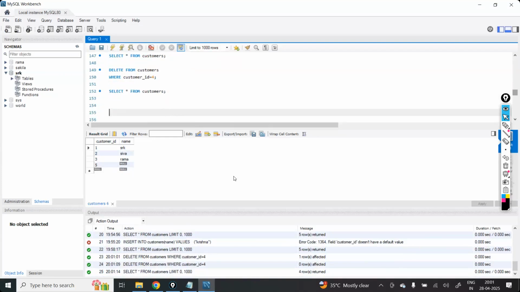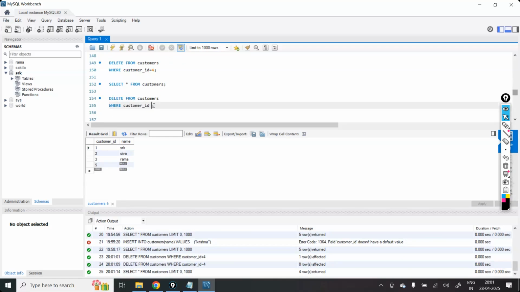Now I want to delete multiple rows, like customer ID 4 and customer ID 5, 6, 7 like this, or simply to say 3 and 5. I want to delete 3 and 5. Now what I have to do is delete from customers where customer ID in 3, 5. When you have multiple values, we apply the membership operator. How to delete a single row? How to delete multiple rows?